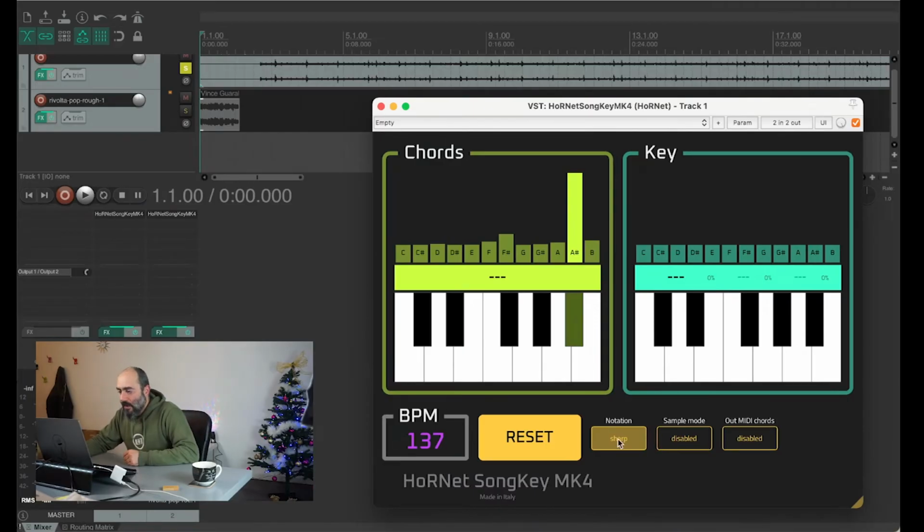Here is the interface. We have on the left the chord view, and on the right the key view. The upper part of each of the views is occupied by the chromogram, and it shows you the relative level of each note in the whole song, or just a small part of a song, and the level of each note that leads us to believe that it is a certain chord or a certain key.